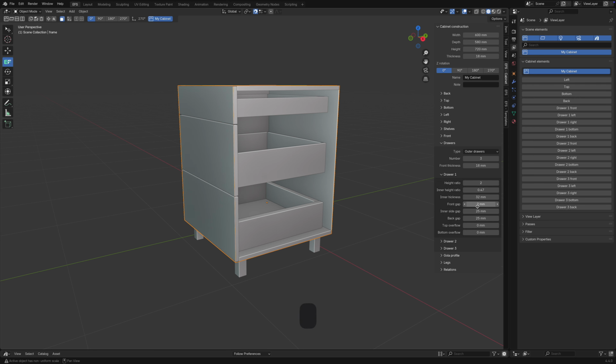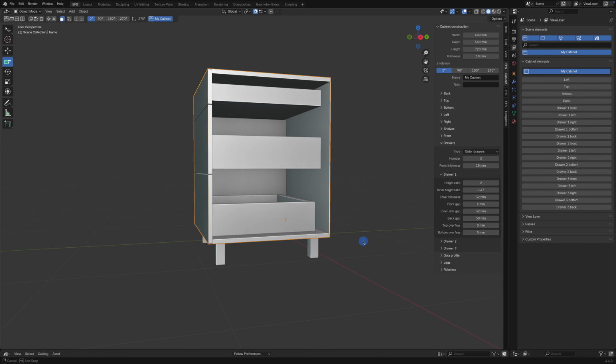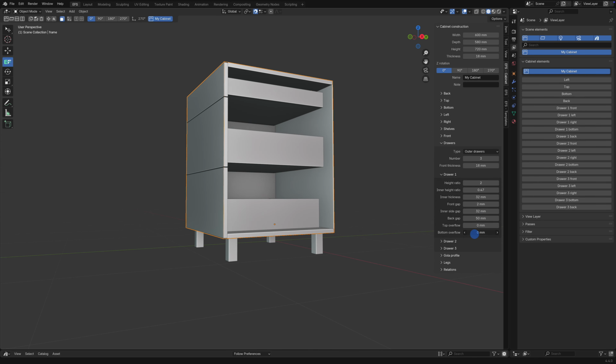Inner side gap sets how far the drawer sides are positioned from the cabinet sides, critical when selecting drawer slide systems. Back gap specifies how far from the cabinet back the drawer will sit when closed. Top and bottom overflow determines how much taller or shorter the front should be from top or bottom.